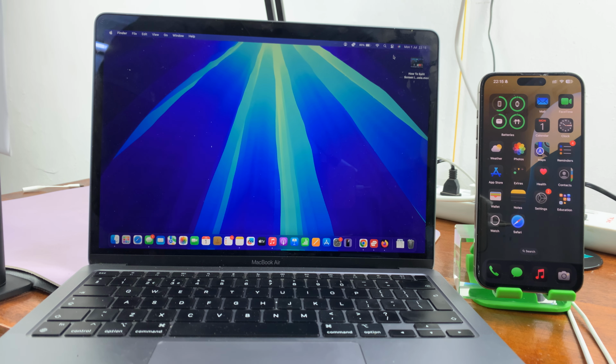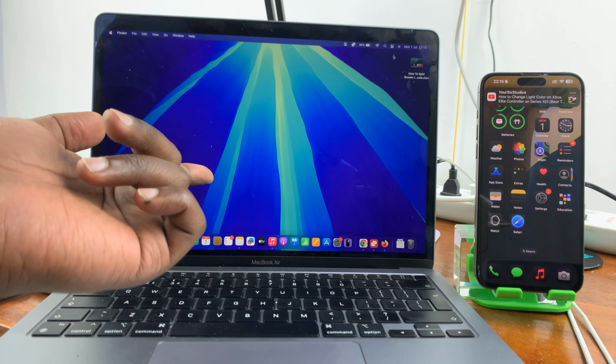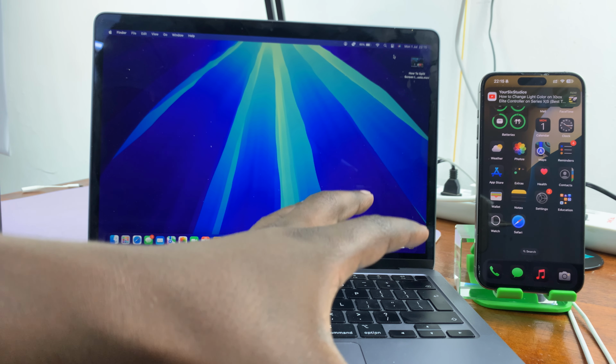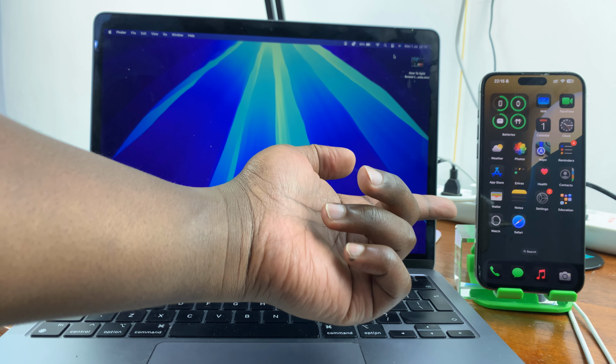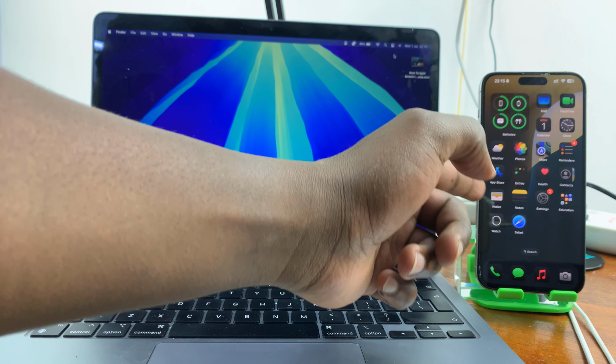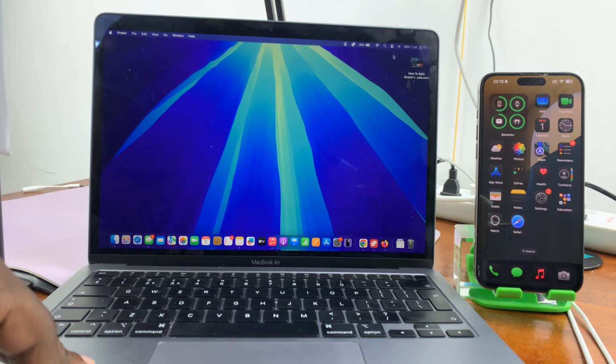In today's tech tip, I'll be showing you how to mirror your iPhone to your Mac. Now this is an iOS and macOS 18 feature. So I have this iPhone here running iOS 18 beta 2 and macOS 18, or macOS Sequoia, beta 2.